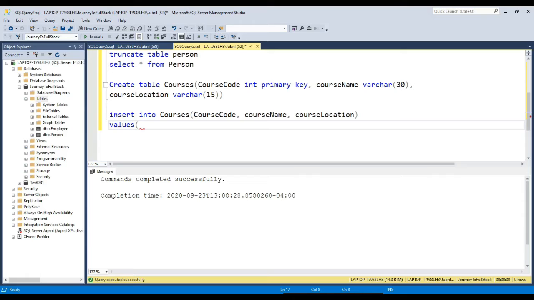The values will be, let's say, course 101. The name for course 101 is SQL database. And for the location, let's assume that it's an online class. Okay, and so here, before I even insert it, let me show you why I'm putting this restriction here, varchar 15. It shows that I don't want the character to be more than 15.